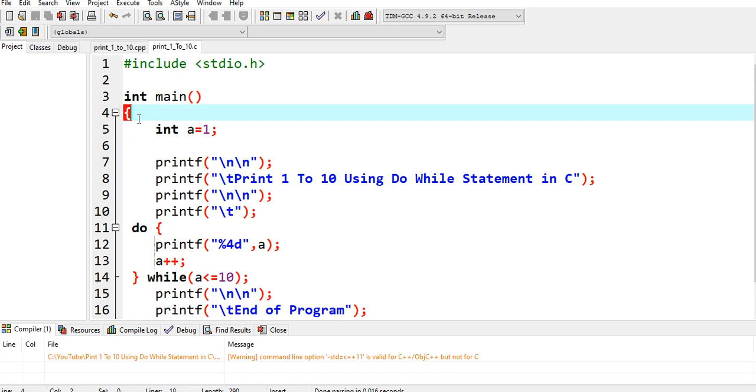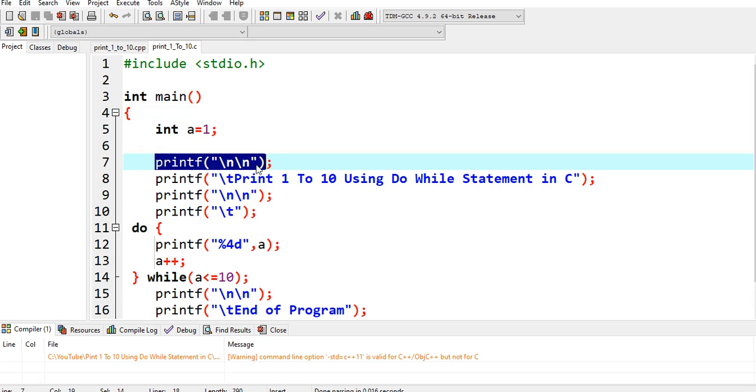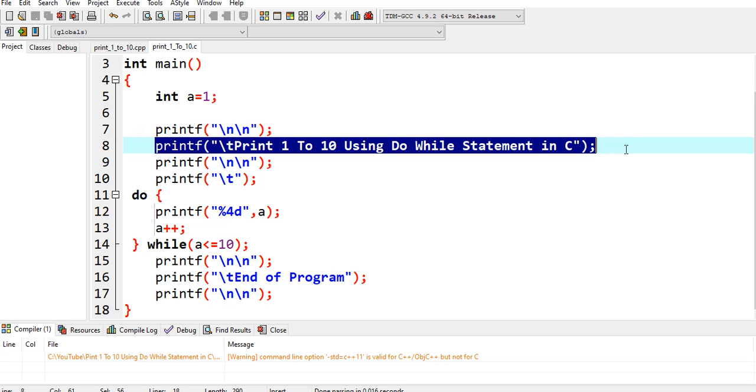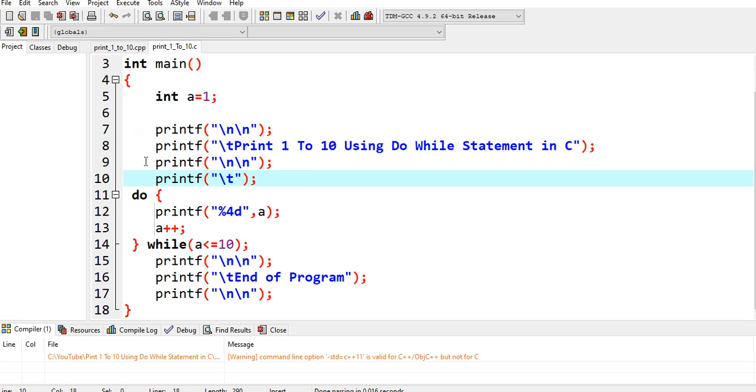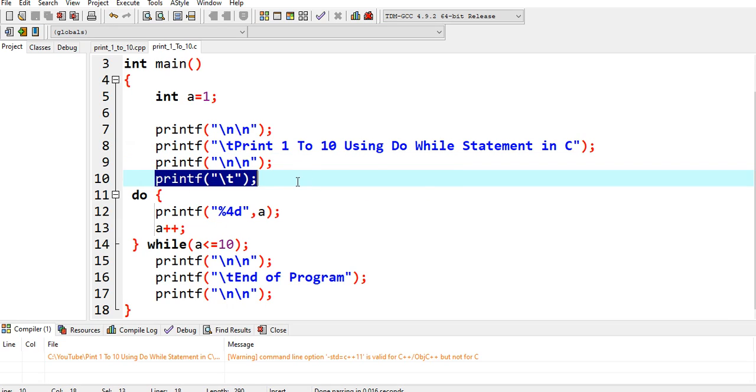We have here the left curly bracket, int a, variable declaration. We initialize the value to 1. Then printf, new line, line number 7. Line number 8, the title of our program, print 1 to 10 using do while statement in C. Line number 9, two new lines. Line number 10, horizontal tab.